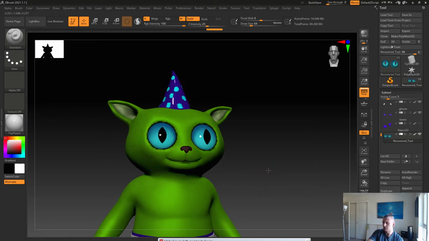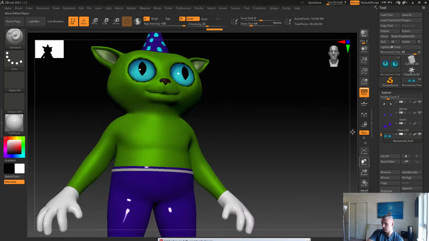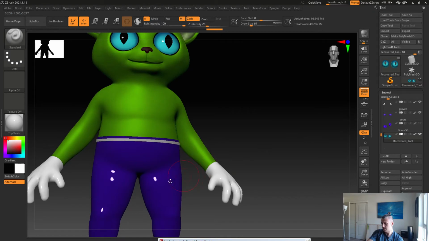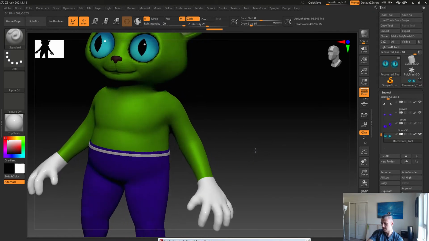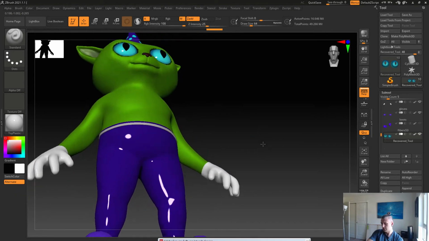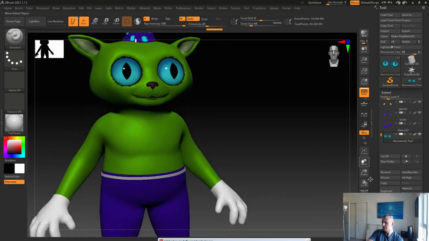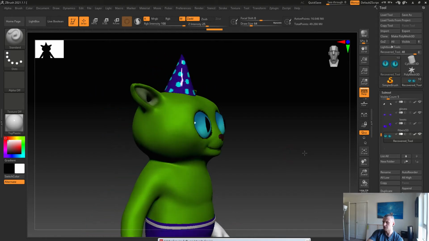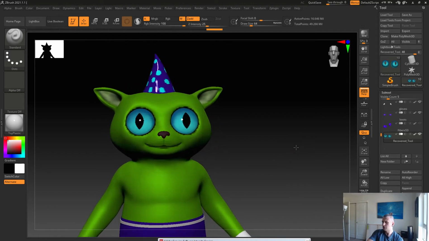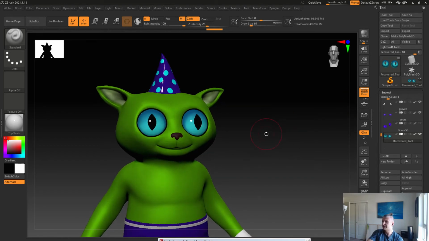Well, now it works. Yeah, it looks much better, and as you see, it's still working with his pants and other tools. So it's okay, ZBrush is just a kind of interesting program, so you don't need to bother or be scared about it. It works fine.